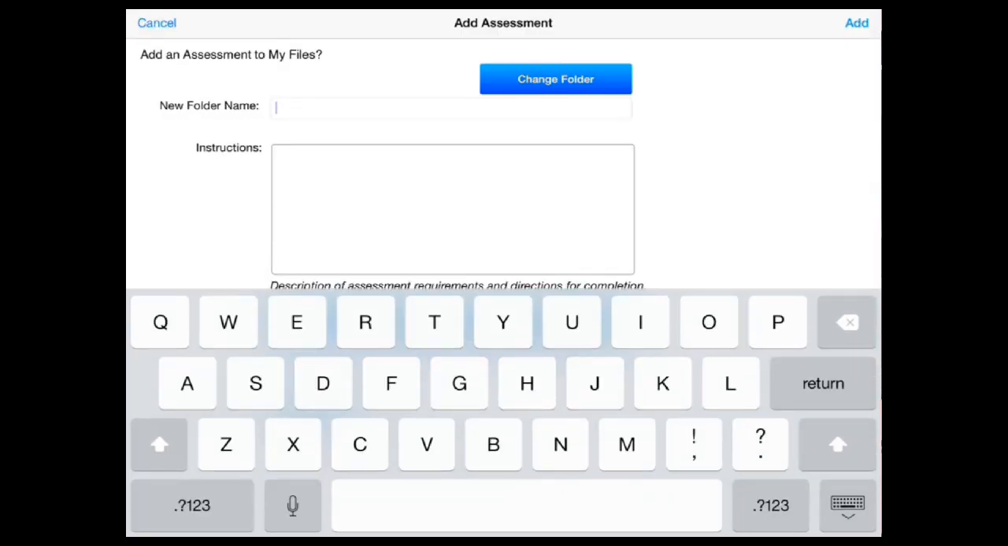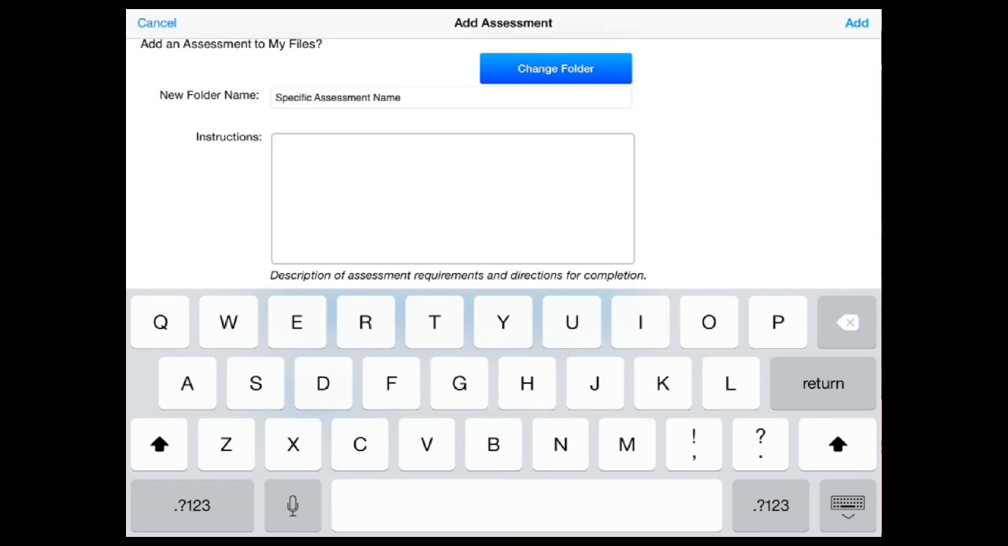Provide a name for the assessment. Be as specific as possible to prevent confusion for you or your students. Enter instructions for the assessment. Perhaps you'd like to provide information about where study materials are or special guidelines for the assessment. Additionally, you can provide a web address to any website within the instructions field.